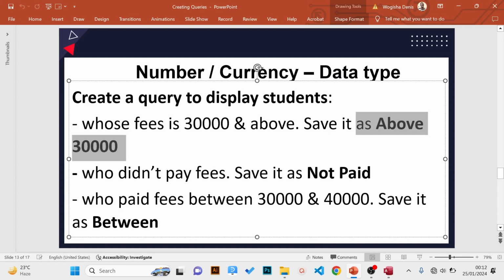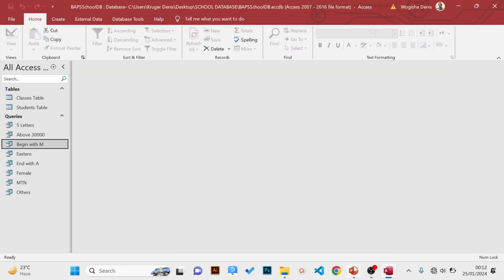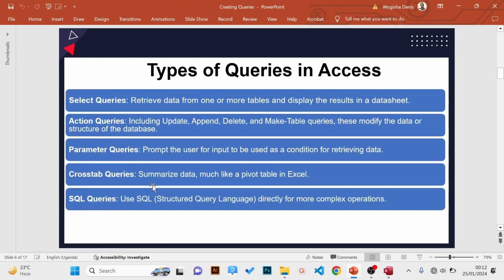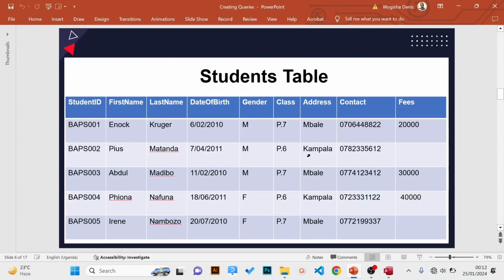Next, moving on. They want us to create a query to display students who did not pay. From our table here, you can realize that I have students that didn't pay. For example, I have Matanda. In his fees, it is blank. I have Irene. Also, the fees is blank. How do we create such a query?